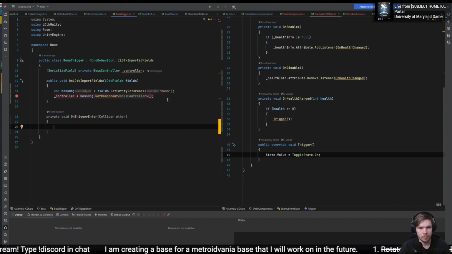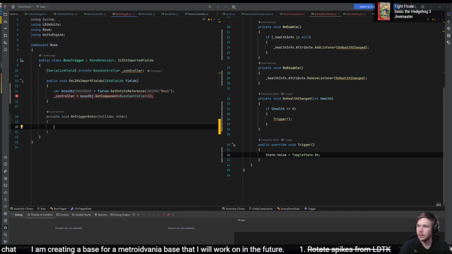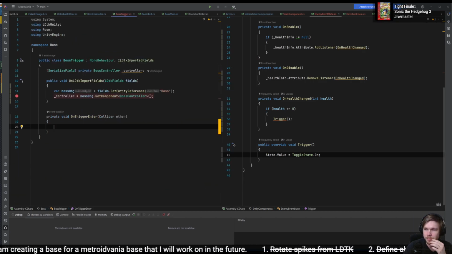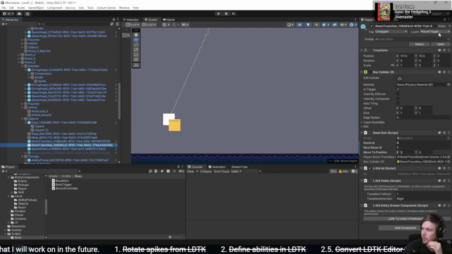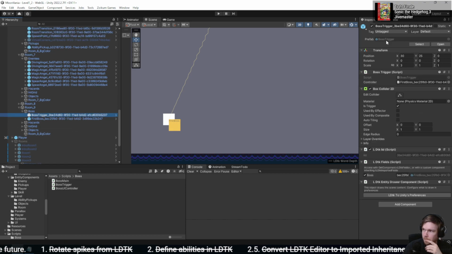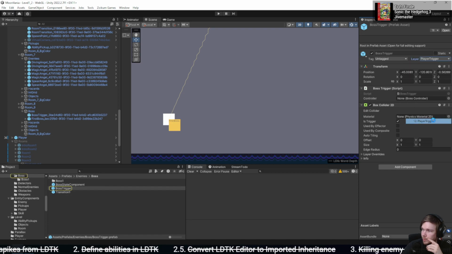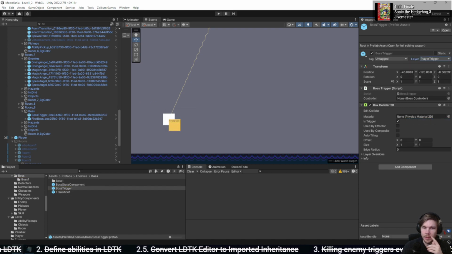Oh, I was going to do the same triggering in the same way. So let's grab a room transition. It's player trigger, play trigger, right? That is why. This needs to be player trigger. And we're good.